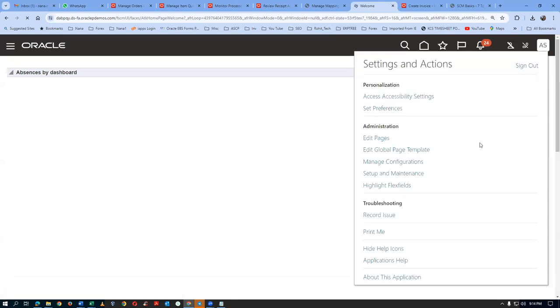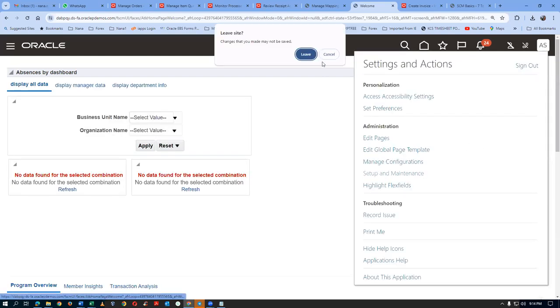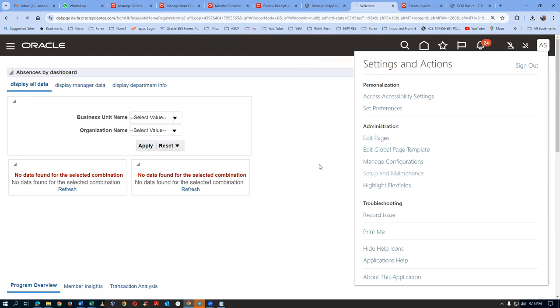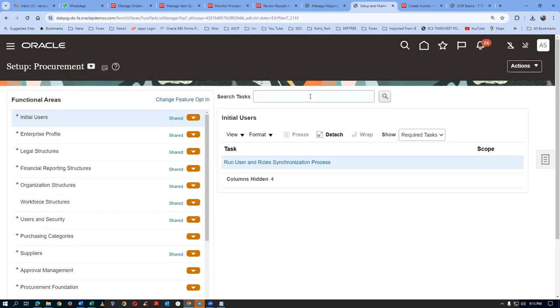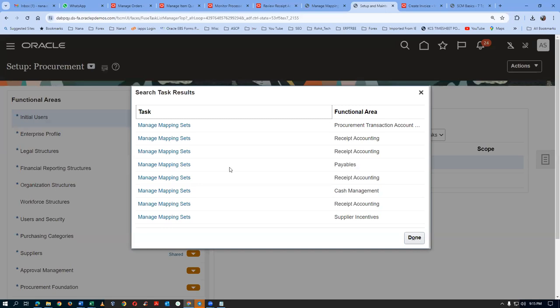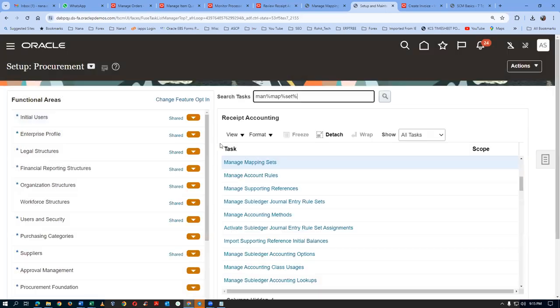Click on it. And then what happens? You go to the setup and maintenance. You see whether it is saved or not. There's procurement, go there. Manage mapping set, manage percentage. Map percentage, set percentage, and then enter it now. You go to the receipt accounting. Click on the receipt accounting.